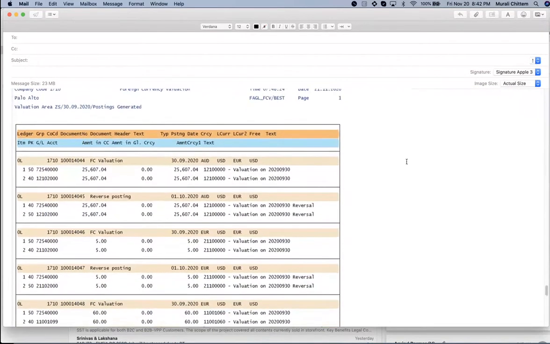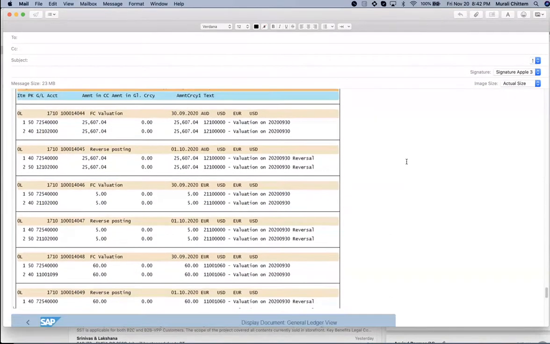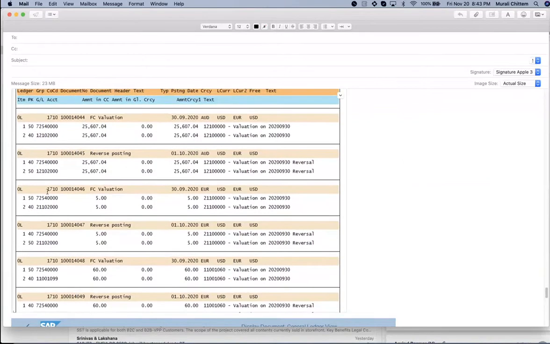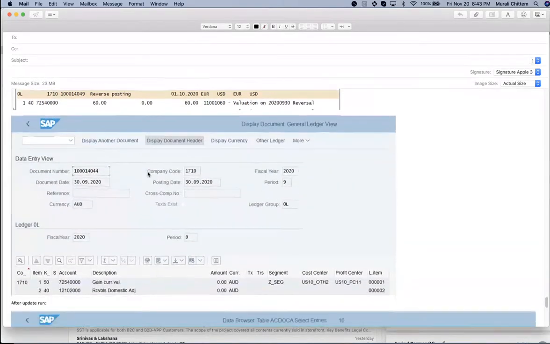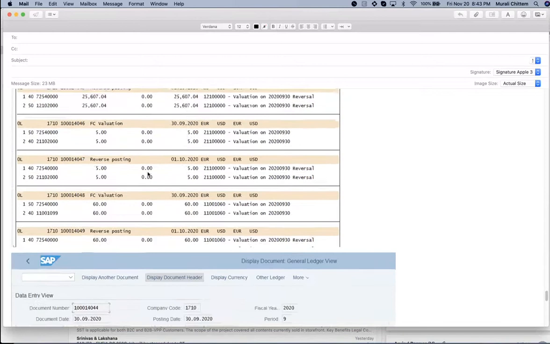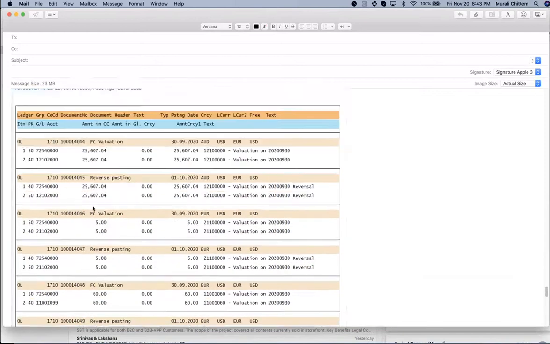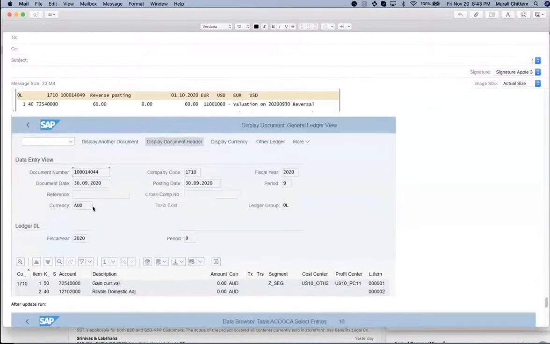So as I said before, these are the 6 documents. I don't know whether I captured all 6. No, I captured only, oh yeah, 6 documents. And this is the document 44. The first document 4044. This is a screenshot of this document, and the currency for the original transaction is AUD, and it posted a gain to this account, and this is the recon account.